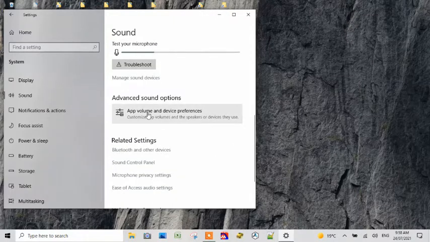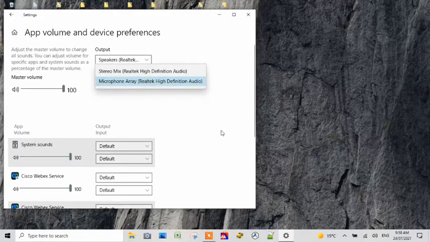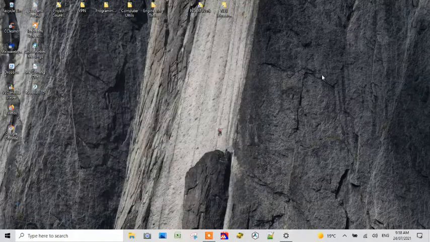But you could probably go to app volume and device preferences. You could probably go into this. And here, see you've got this input here. And away you go and set it there as well. So you've got a few options there of getting in there and making sure that your microphone is set to your default device so that everything works correctly.